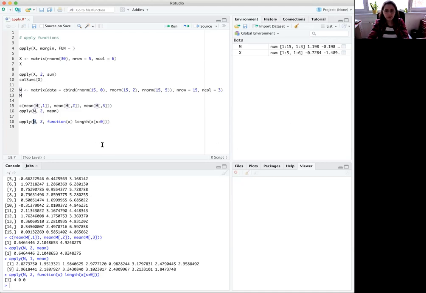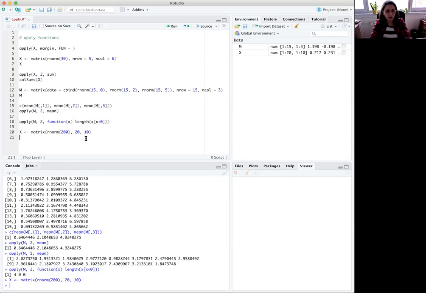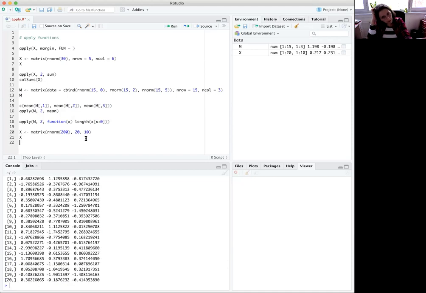Let's do more examples. We have X, and I want to generate a matrix for this X, again from a normal distribution. Let's say I have 2 different numbers, 20 and 10. And here is my X matrix. I want to get the quartiles for this one. How can I do that? I want to use the apply function. I will use the X matrix, and for each row, I want to get the quantile.